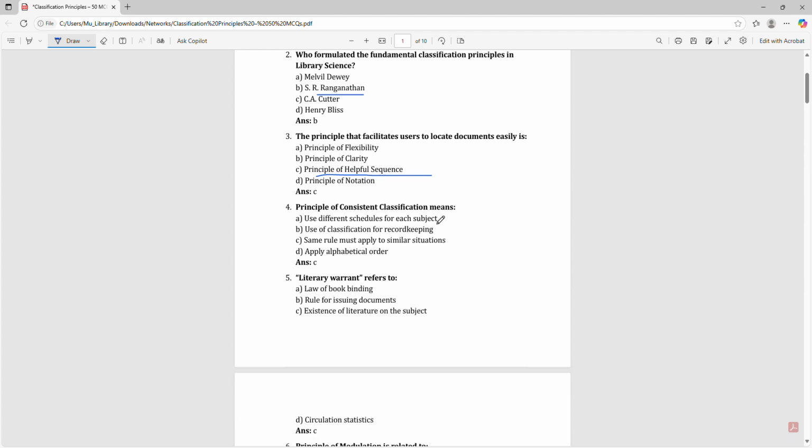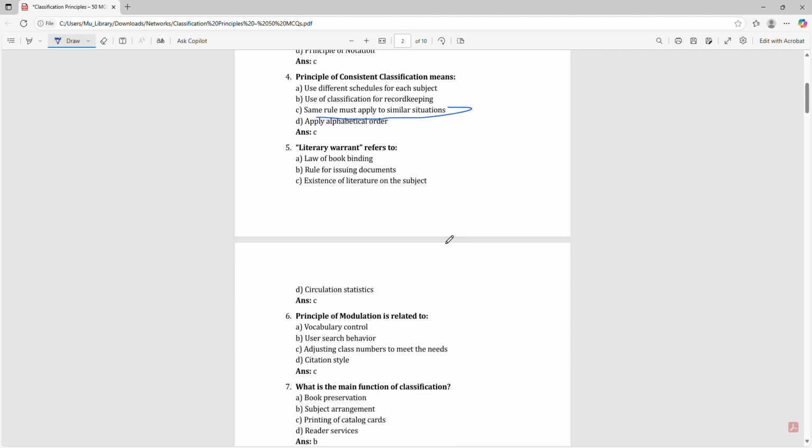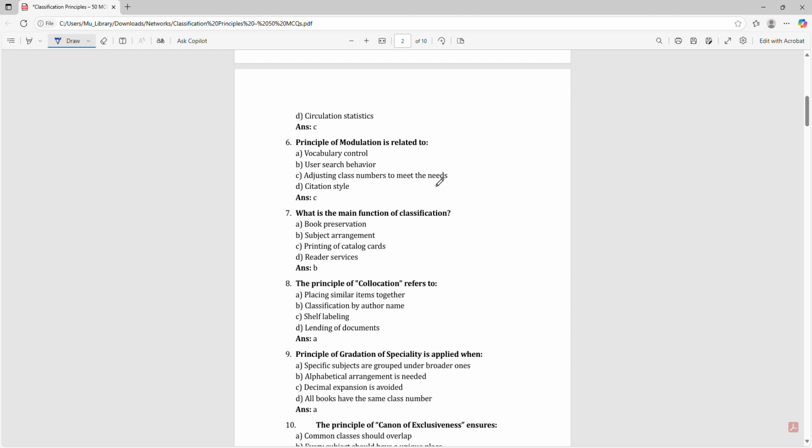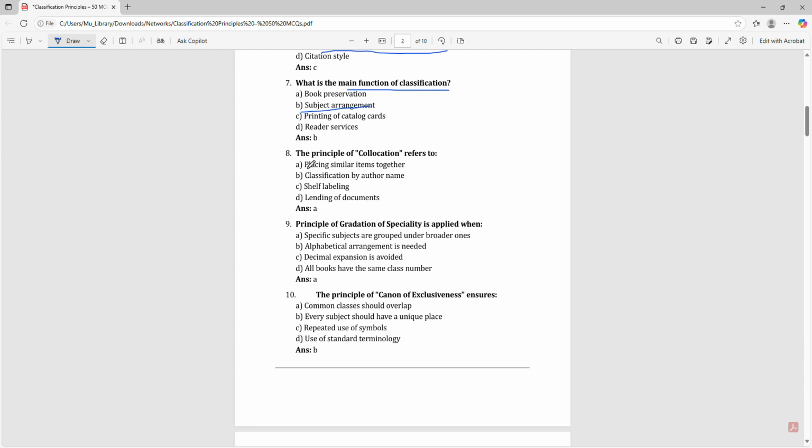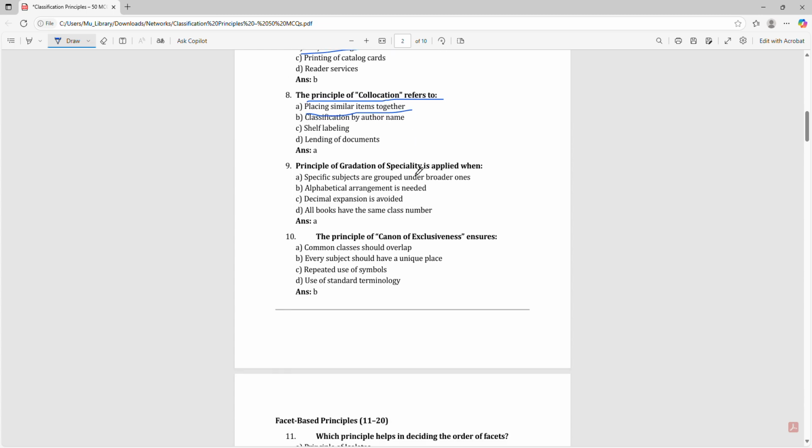Principle of consistent classification means the same rule must apply to similar situations. Literary warrant refers to the existence of literature on the subject. Principle of modulation is related to modifying the existing class number to meet needs. What is the main function of classification? That is subject arrangement. The principle of collection refers to placing similar items together.